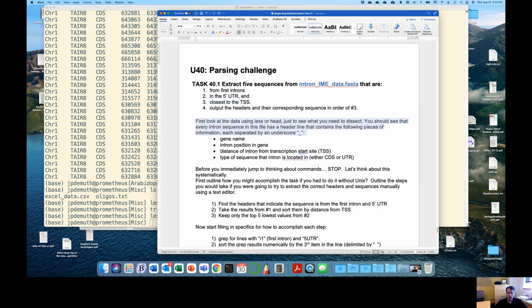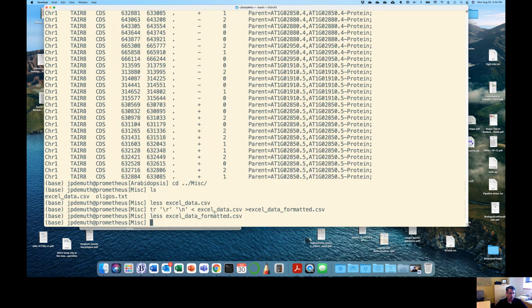First, let's look at the data in that intron. So we need to go back to our Arabidopsis directory.